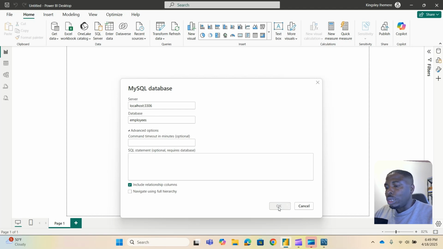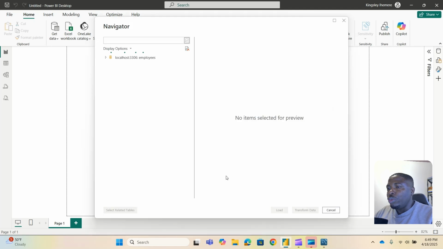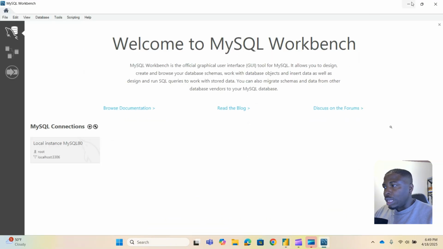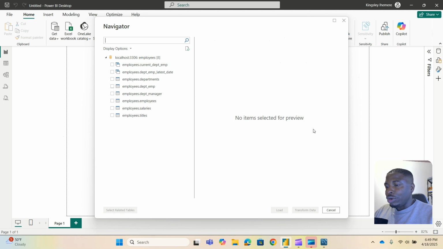So I will click OK and it will pop up this. It popped up because I had already inputted my password. The window it would have given you asks for the username and the password. My username is root and the password is already in my head. The company will give you your username and the password. So now these are the tables in my employees database.